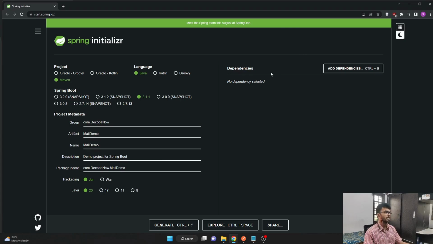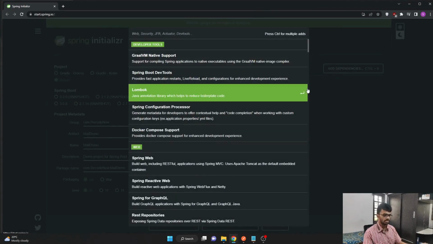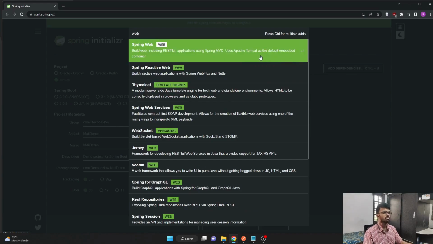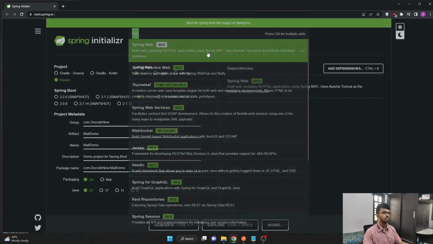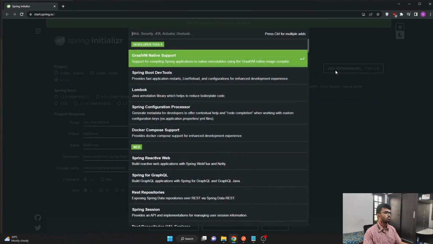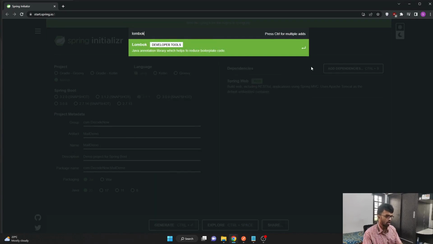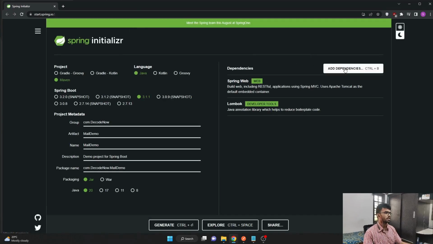On the right hand side, we can add dependencies. So here I'll be adding three dependencies. The first dependency is with respect to Spring Web. This helps us with handling all the HTTP requests and creating the servers and stuff. So we need this dependency for that. And one more dependency is called Lombok. This reduces the boilerplate code and makes our life easier. For that reason, we need this dependency.